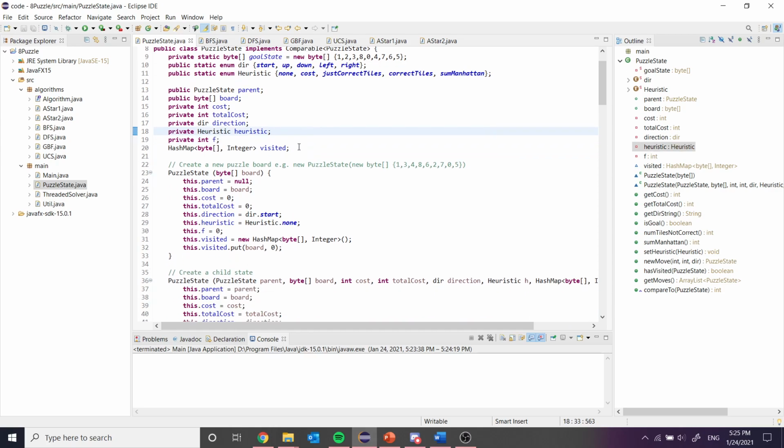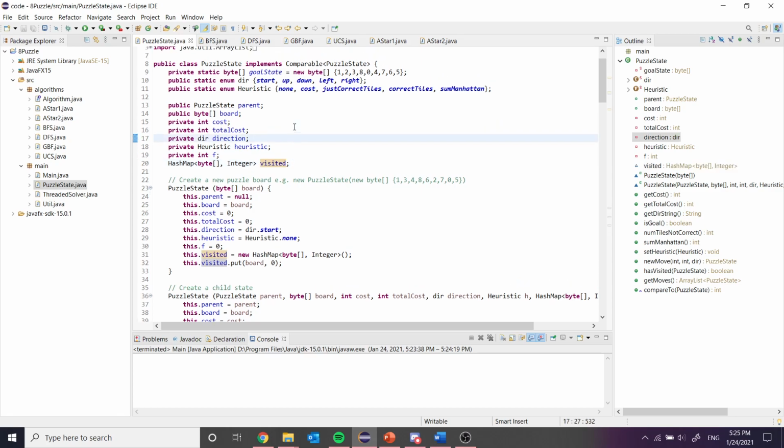Now the big thing that I did with this is instead of having the algorithms keep track of which nodes have been visited, I did that in the puzzle state. So each puzzle state has a reference to this common visited hash map, and this will keep track of which nodes have been visited.